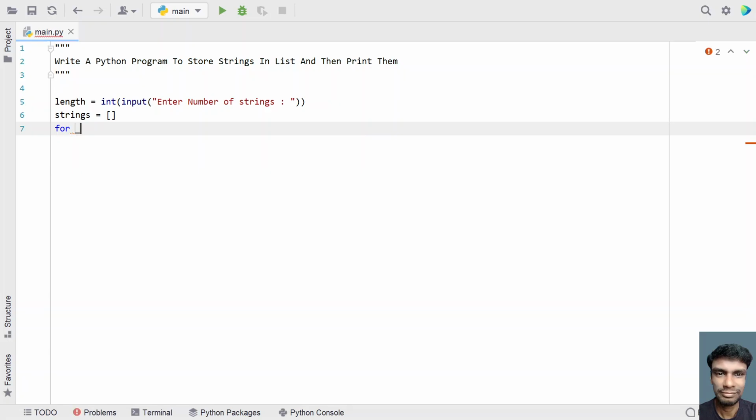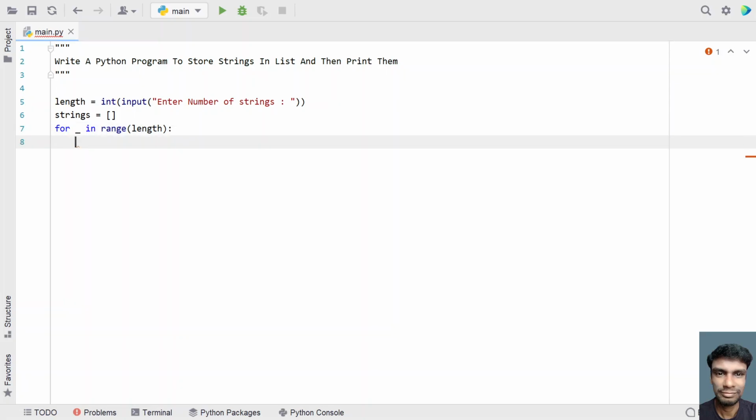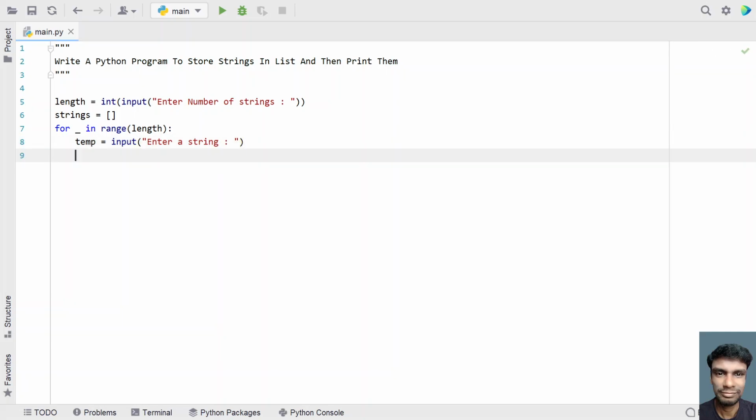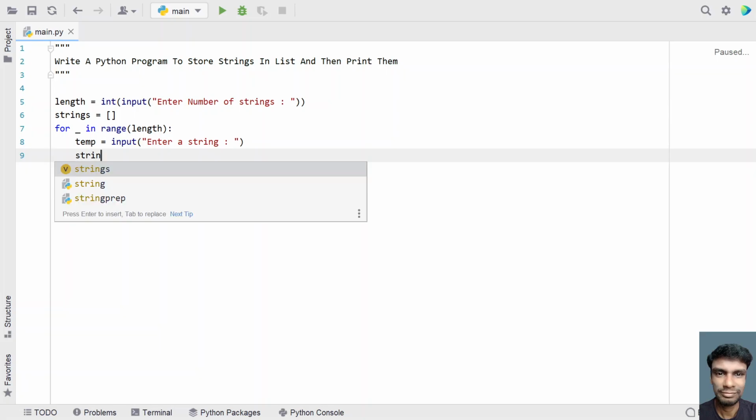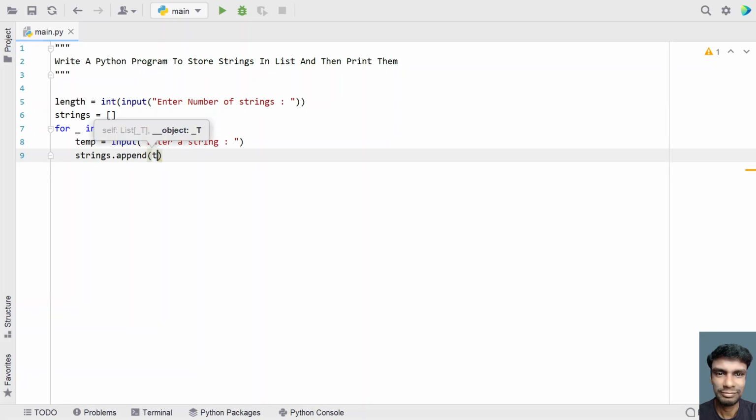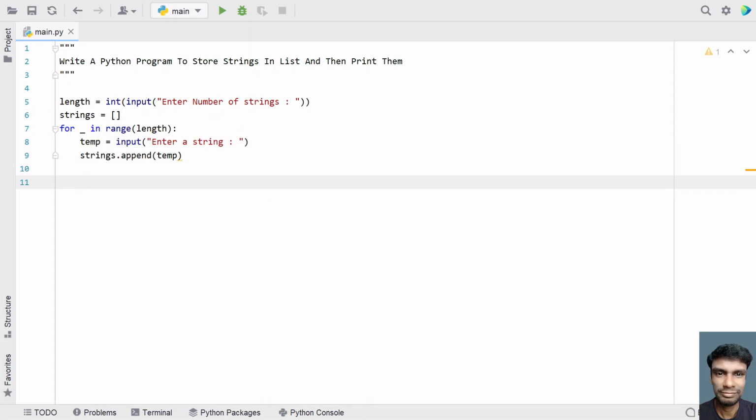For that, let me use a for loop, for underscore in range. I have to iterate from 0 to the list length, so let's use range of length. What you do is take a temporary variable and ask a user to enter the string. Let me use the input function call again and let's say enter a string. Once the user enters a string, it will be stored in the temp variable. Let's use a built-in function, that is append, to append the temp to the list. So let's take strings dot append and pass the temp item to it.